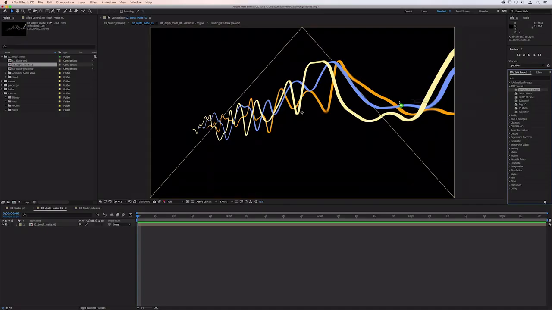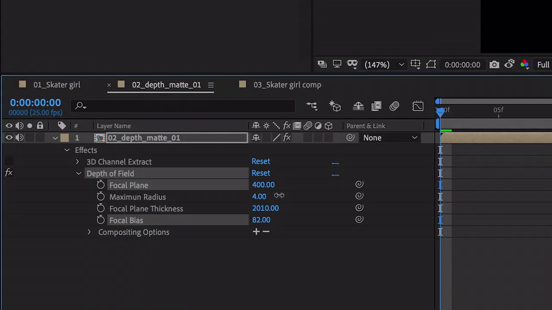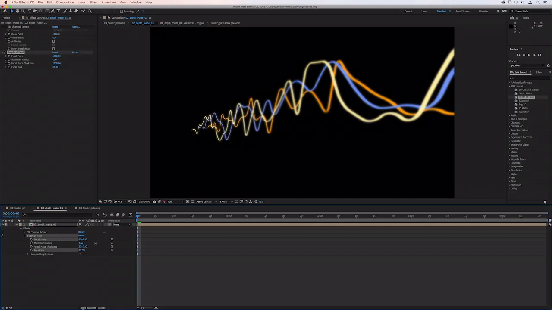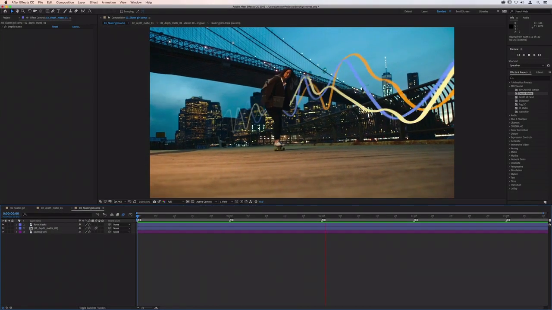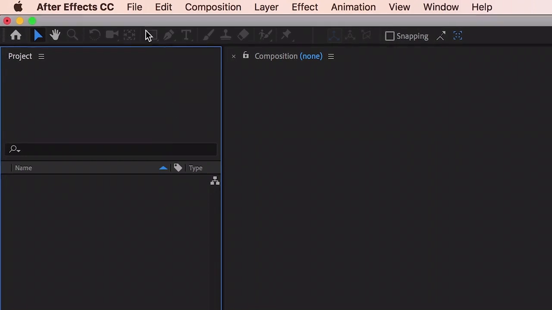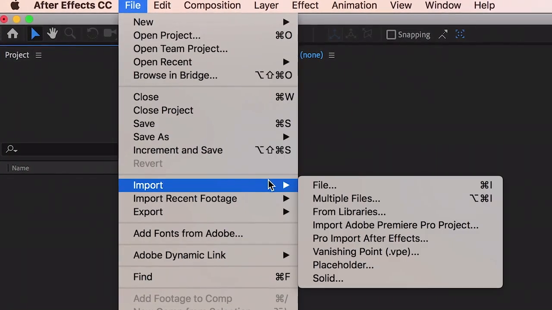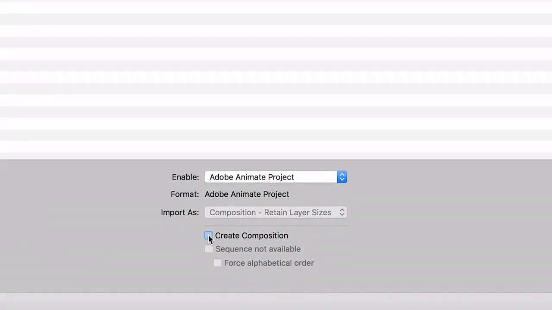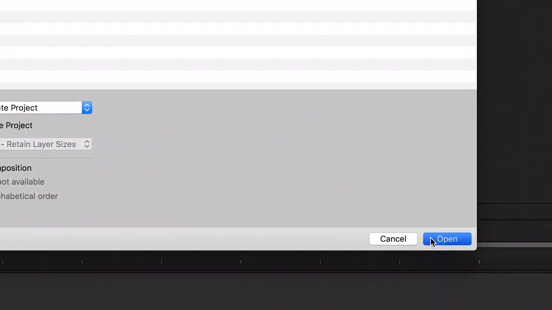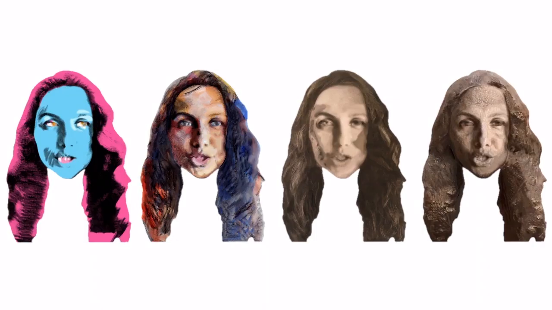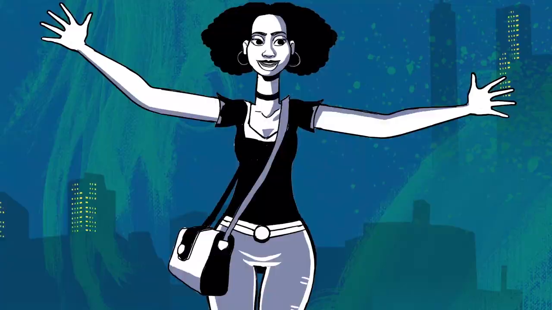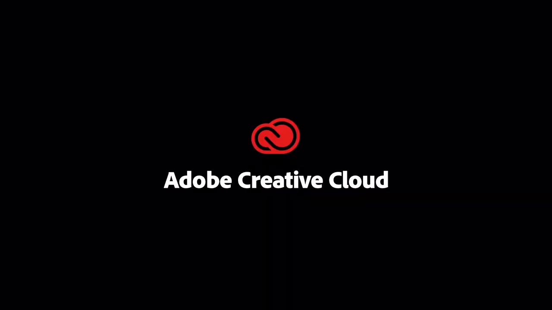With new depth passes, you can set After Effects native 3D layers into a scene and apply effects like depth of field to make them look natural. Now you can open or send projects to After Effects from other Adobe apps like Animate or XD with everything intact: layers, naming, and audio. Check out all these and more in our latest release of Creative Cloud.